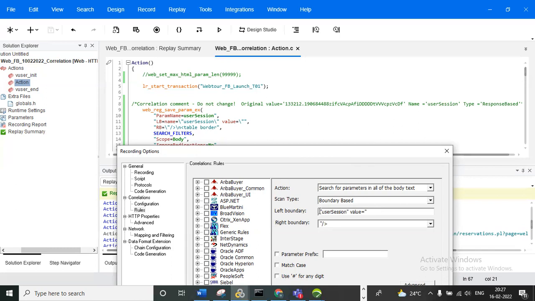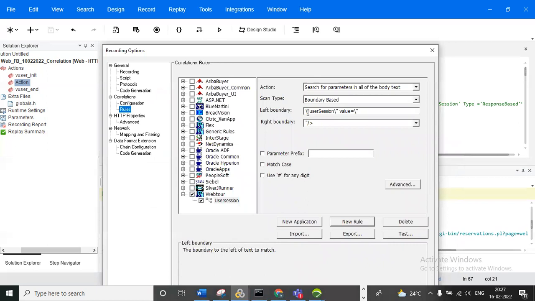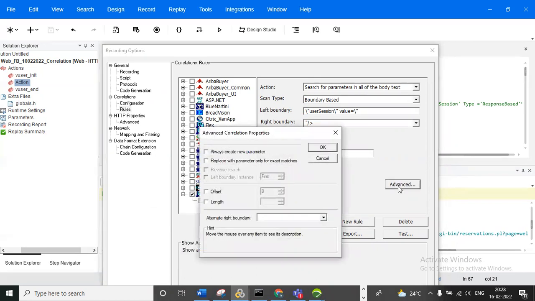Now you need to give slash here, and similarly give slash for the other one. We are creating the rule. Once we create the rule, it will automatically pick the value when recording is completed. Now you can observe, I created the rule. For parameter match cases you can give anything, or hash if it is changing digits. Or otherwise you can go to advanced, where you can see save offset and save length also. So you need to give all these parameters.